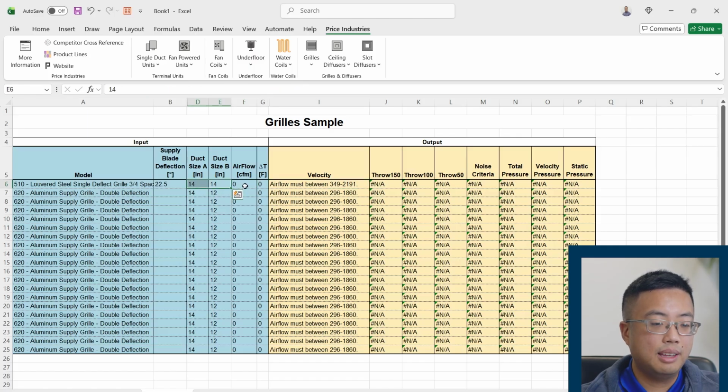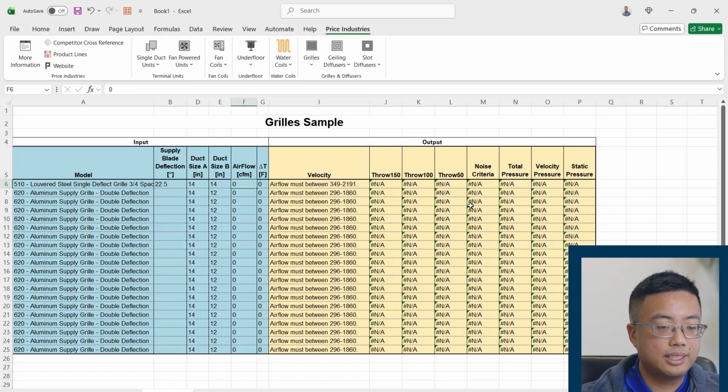So meaning that because the default is 0 and it's not within the range, it's going to give me an error under the velocity output cell here. So for this case, let's enter an airflow of 500 CFM.